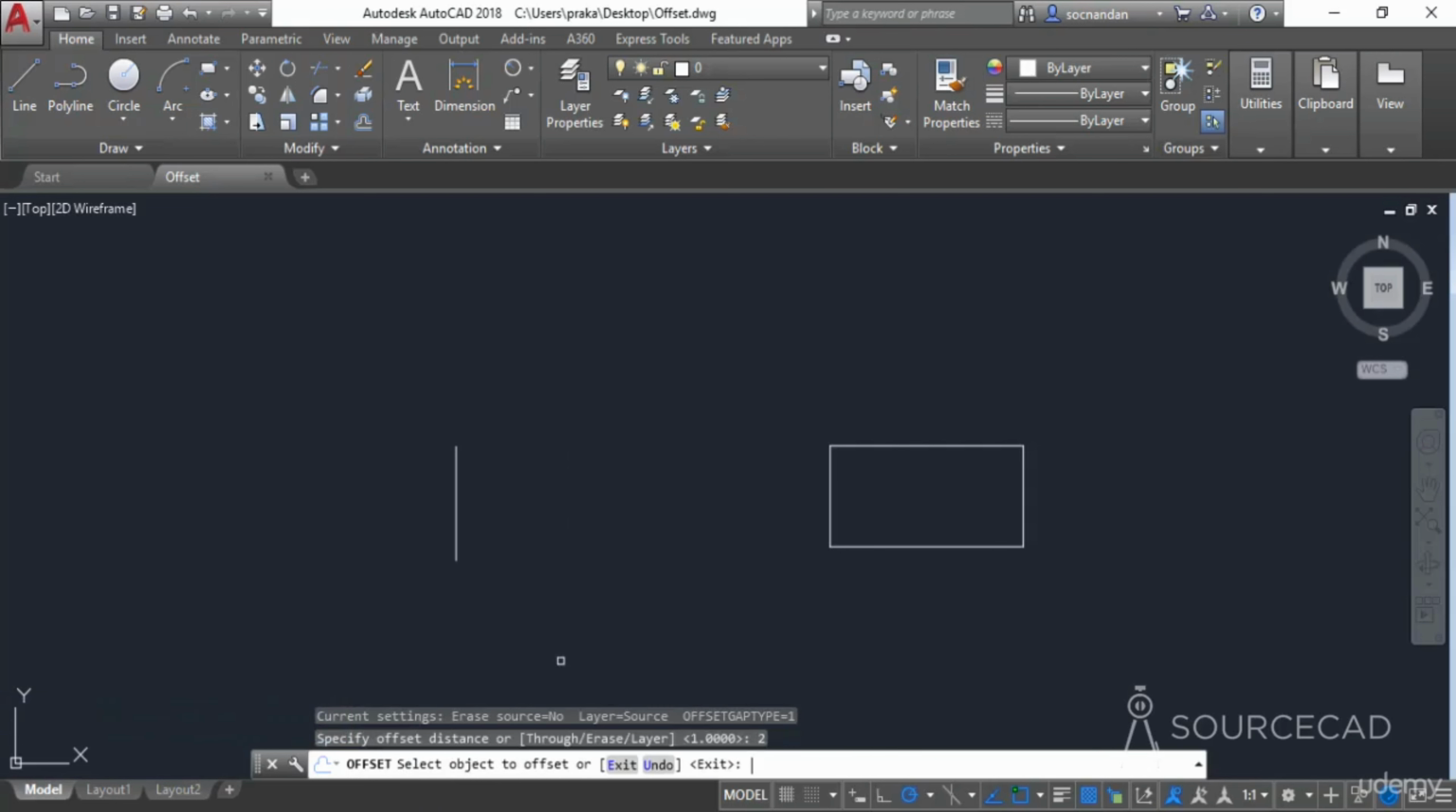Now you need to select the object which you want to offset. In this case, I'll select this line. And now look at the second line. A copy of this line has been made in this direction, because our cursor is towards this side. But if I move my cursor here, a new copy will be made on this side. So you can simply click on this side of the line and a copy will be made like this.